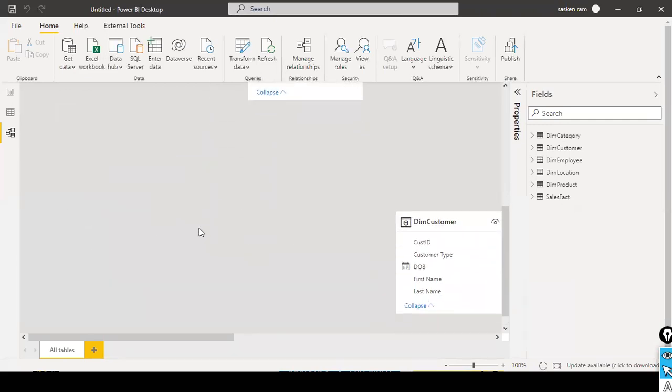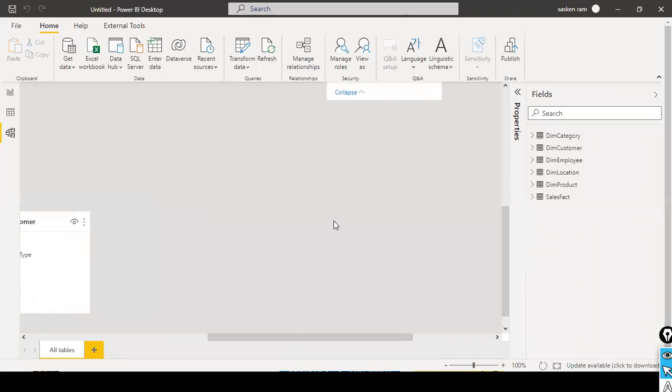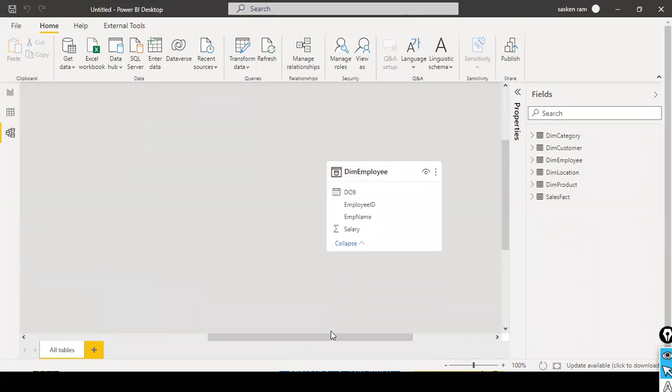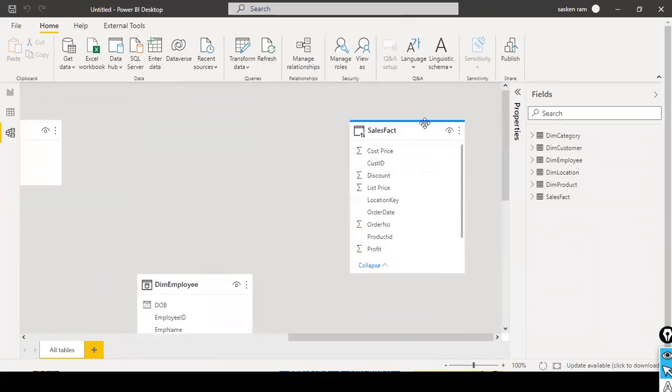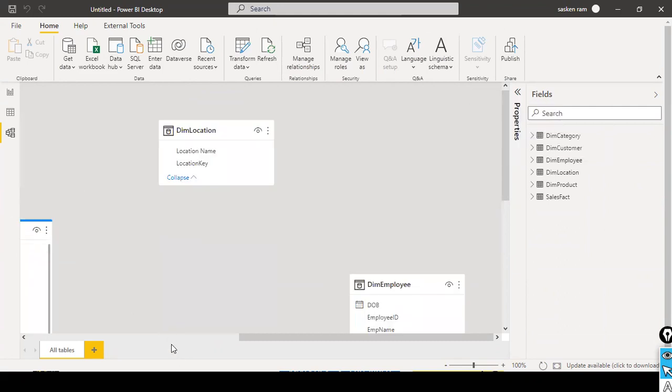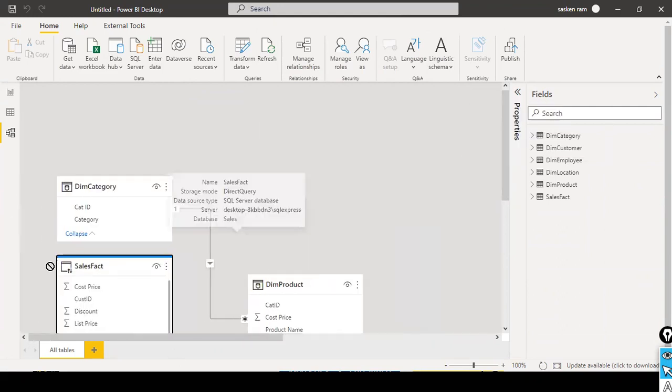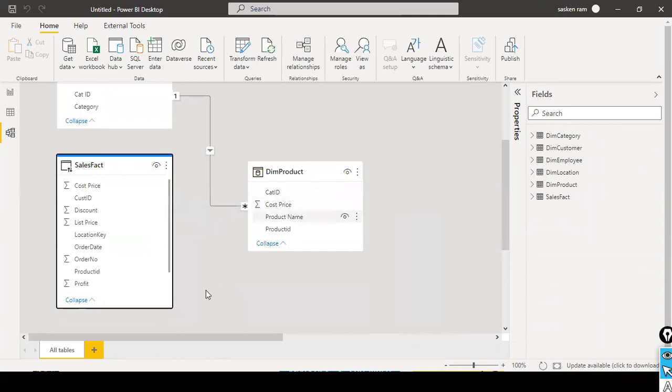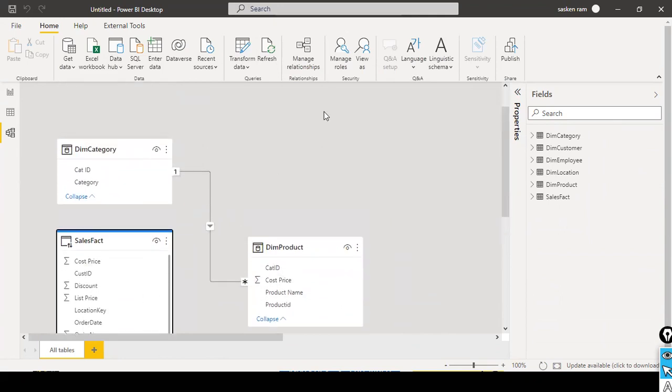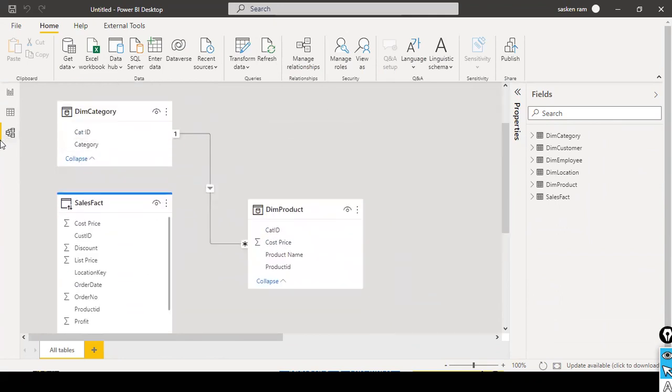Because the sales fact table, yeah, it got displayed there. This is my sales fact table. And if you look at the model view, you can see the table names, the tables are appearing this way. This is called your data model.